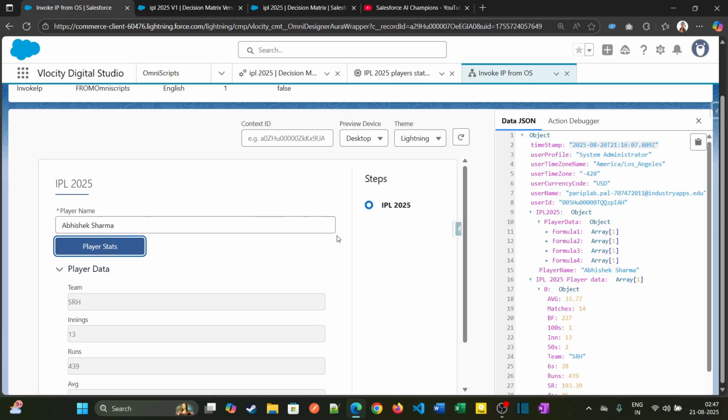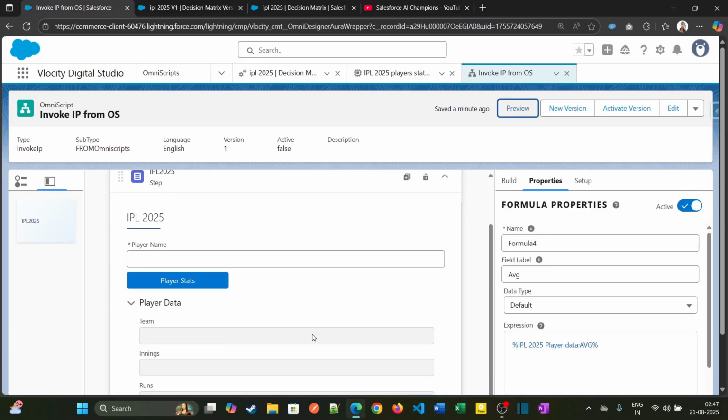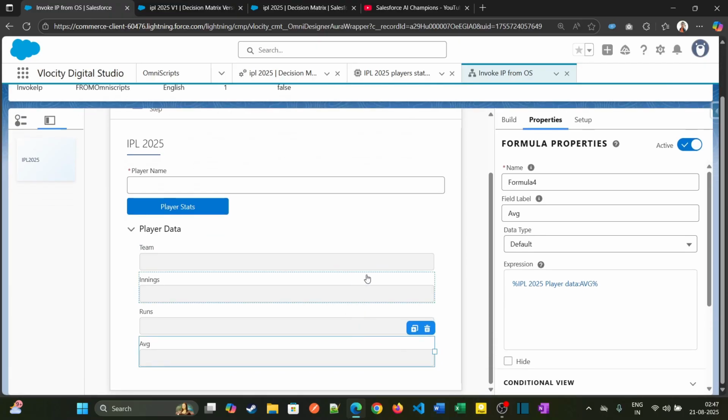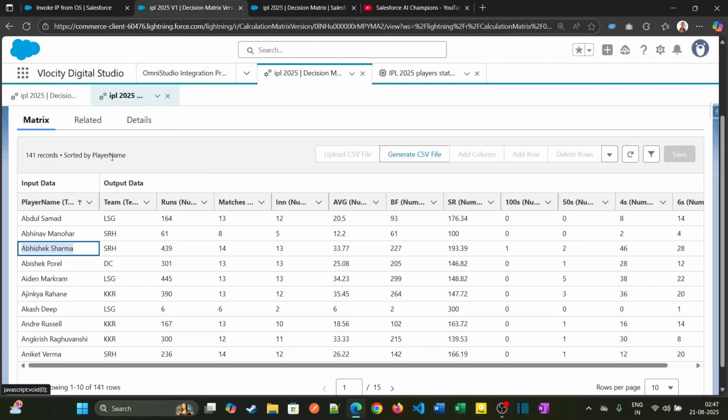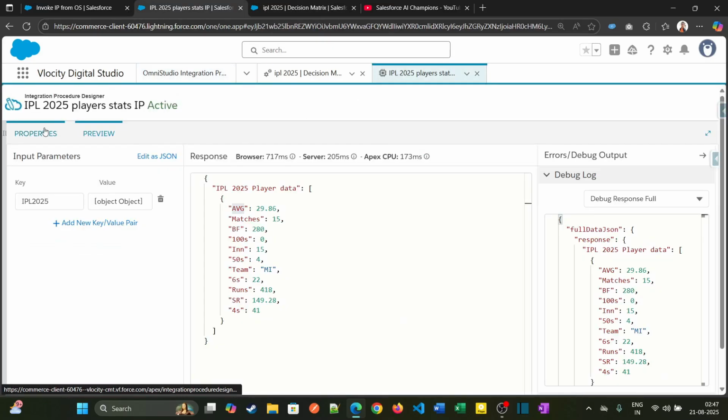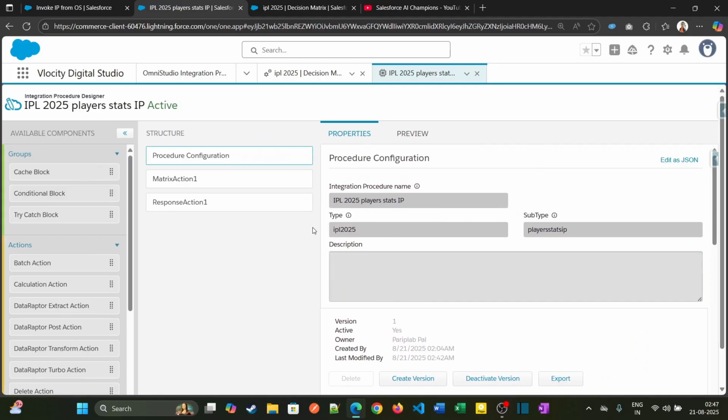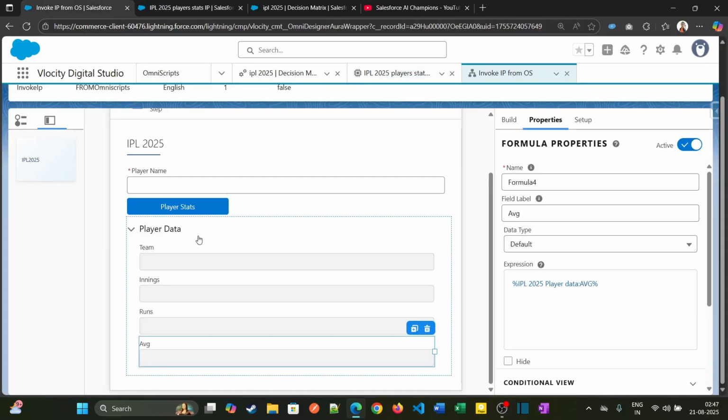So this is how we can simply invoke this integration procedure within the OmniScripts, and this is how we can leverage a decision matrix, then an integration procedure to invoke that matrix, and we can leverage that integration procedure within the OmniScript as an action to display the data at the UI level.